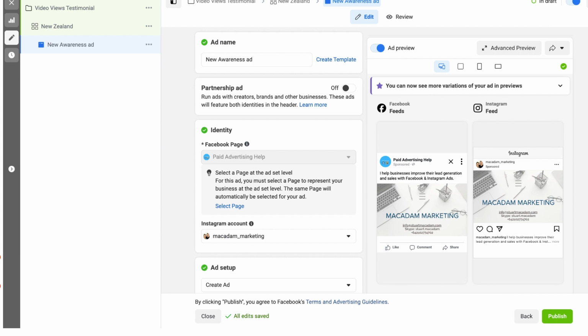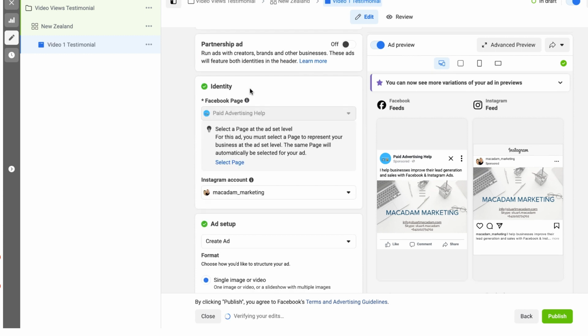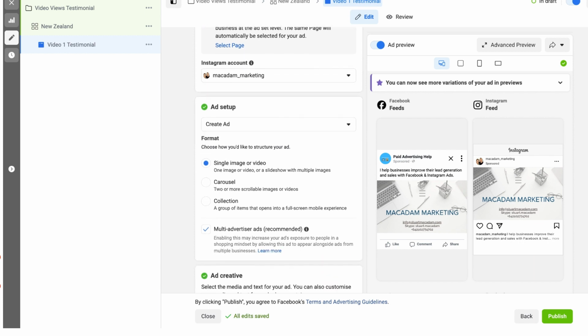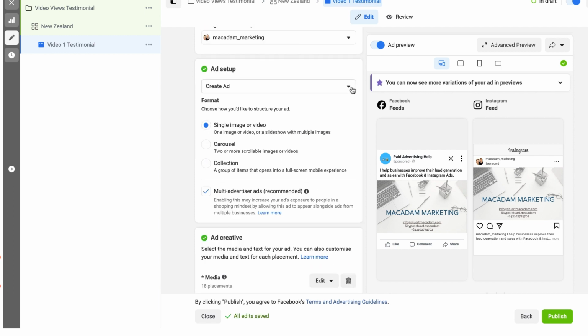Now this is going to take you to the actual ad creation, and you want to give your ad an appropriate name, and you want to make sure that you've got the correct Facebook page and Instagram account that you're going to be advertising on. If we come down to the ad setup, you can see there are 3 different options available. You can use an existing post that you have already created for your Facebook or Instagram page, or you can just create a new ad. In this example, we're just going to select Create Ad.